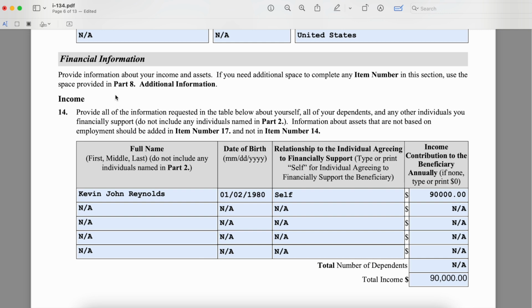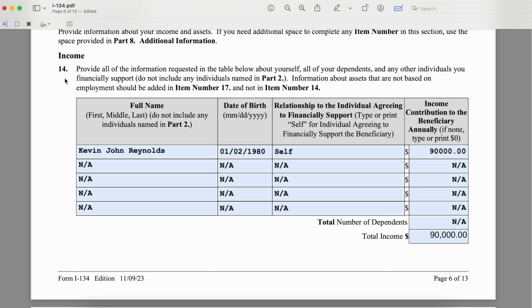Financial information. Provide information about your income and assets. If you need additional space to complete any item number in this section, use the space provided in Part 8 additional information. Income. So for the petitioner's income, provide all of the information requested in the table below about yourself, all of your dependents, and any other individuals you financially support. Do not include any individuals named in Part 2. Information about assets that are not based on employment should be added in item number 17 and not in item number 14.